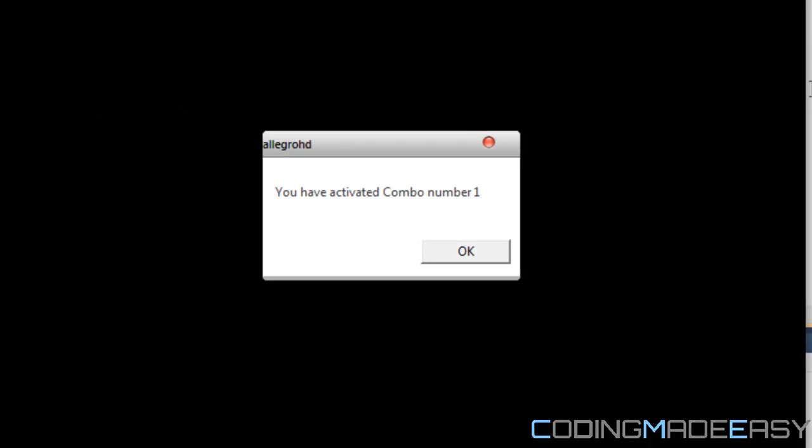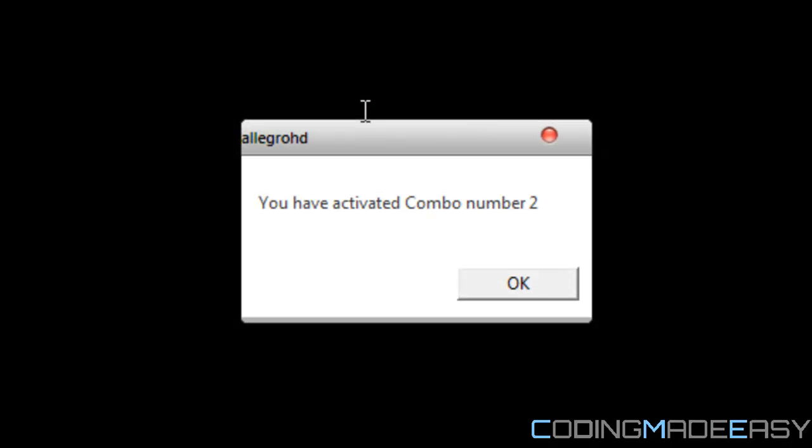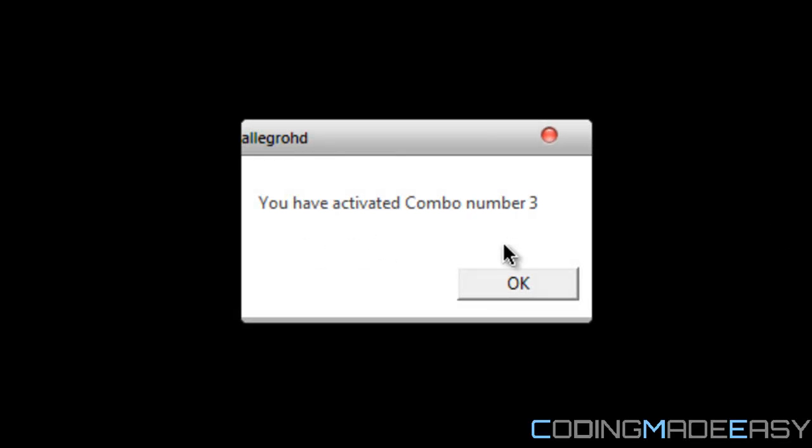Now if I press Z 3 times, then that's the first combo. So it says you've activated combo number 1. And when I press OK, it resets the timer. If I press X 3 times, it says you've activated combo number 2. And if I put GHG, then it says you have activated combo number 3.